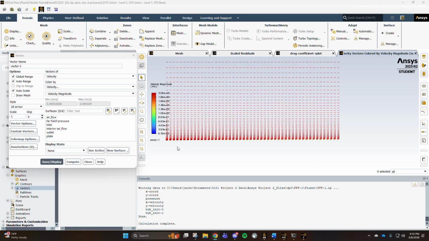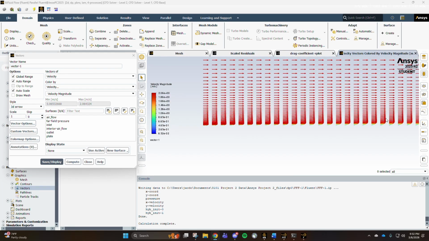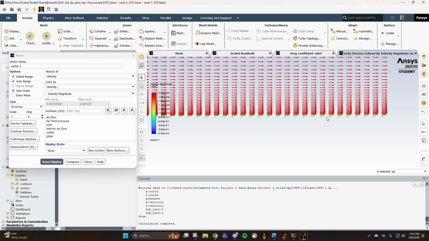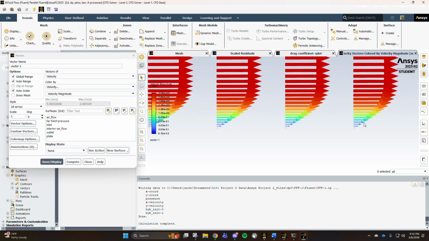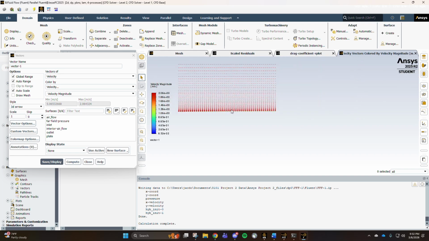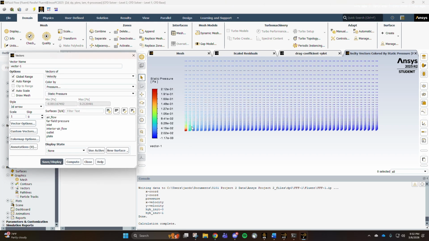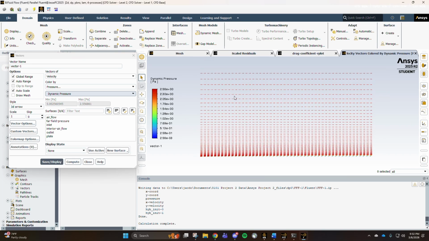Here's the velocity vector contour. As you can see, boundary layer is forming at the bottom, and it's getting bigger and bigger and bigger. Very slightly, but it is definitely noticeable. And if we look at pressure, static pressure we know is the same over here. Total pressure, same as dynamic pressure. Dynamic pressure is the same as velocity. I mean, it's a little different, but that's how it looks. Now we're going to go save this and go into the post-CFD solver.